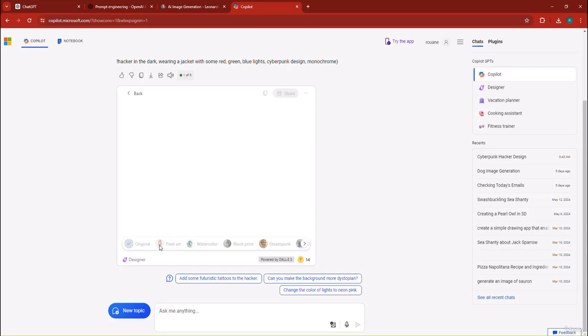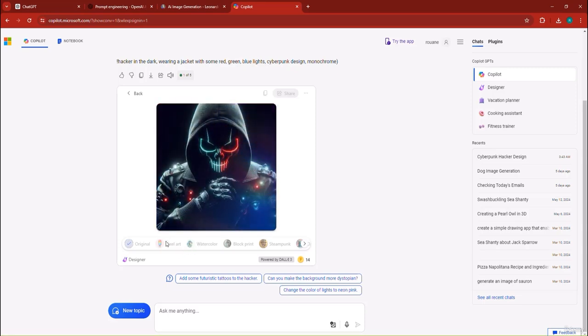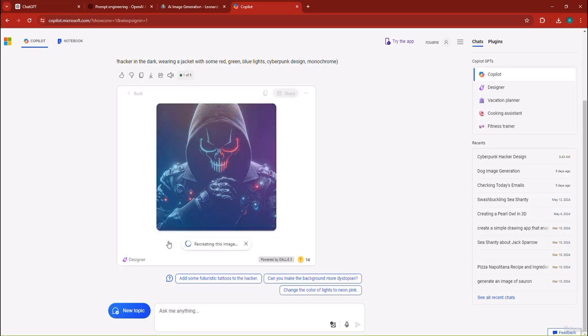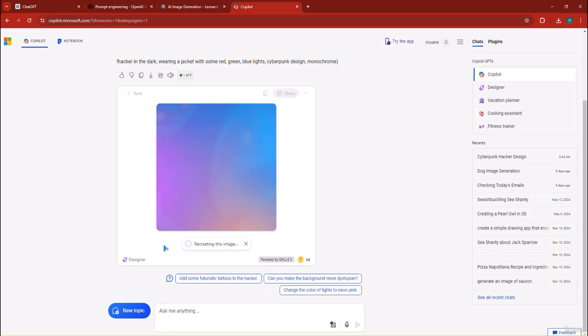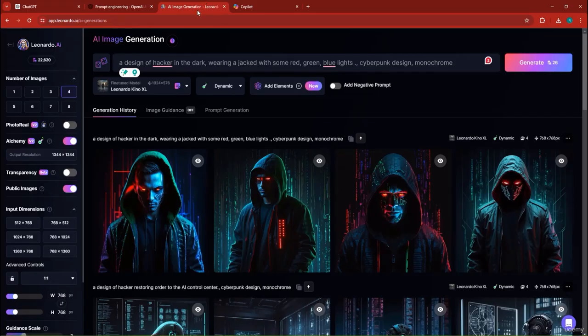So if you want it to become pixel art, well, you can just choose pixel art in this case, and what's going to happen is it's going to regenerate your design of a hacker in pixel art. All right, and that's pretty cool. So I hope that you've enjoyed that.